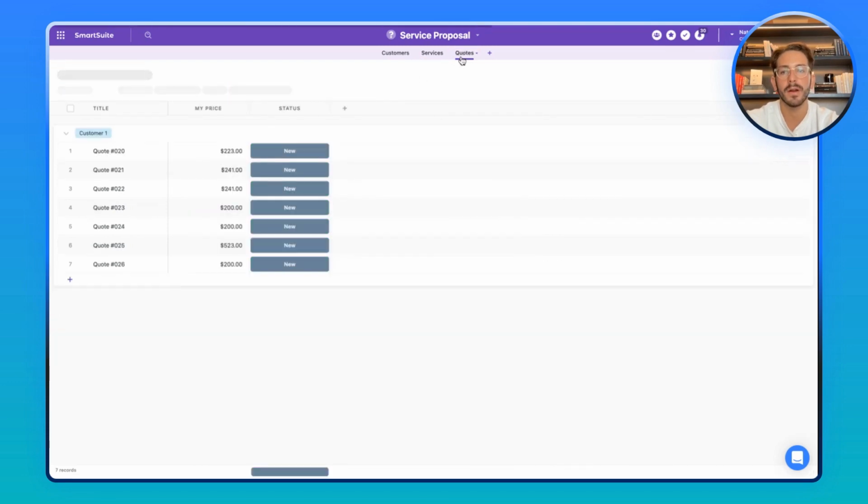And the quotes is where we're going to have that running log of all the quotes you've created in the history of your company. And this can be linked back to the customers. So you can see which customers have requested which quotes and what has happened with that customer in the past, whether they accepted the quote or not.